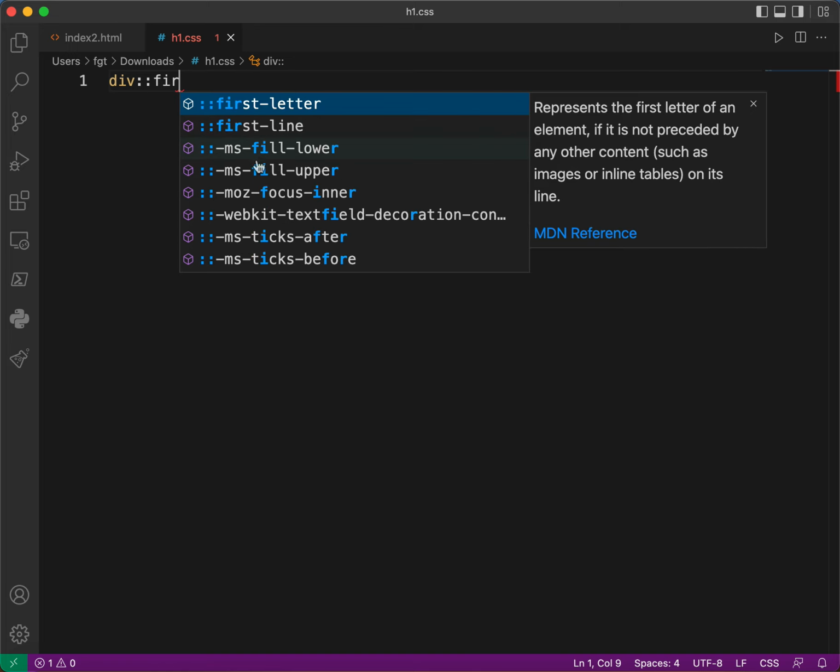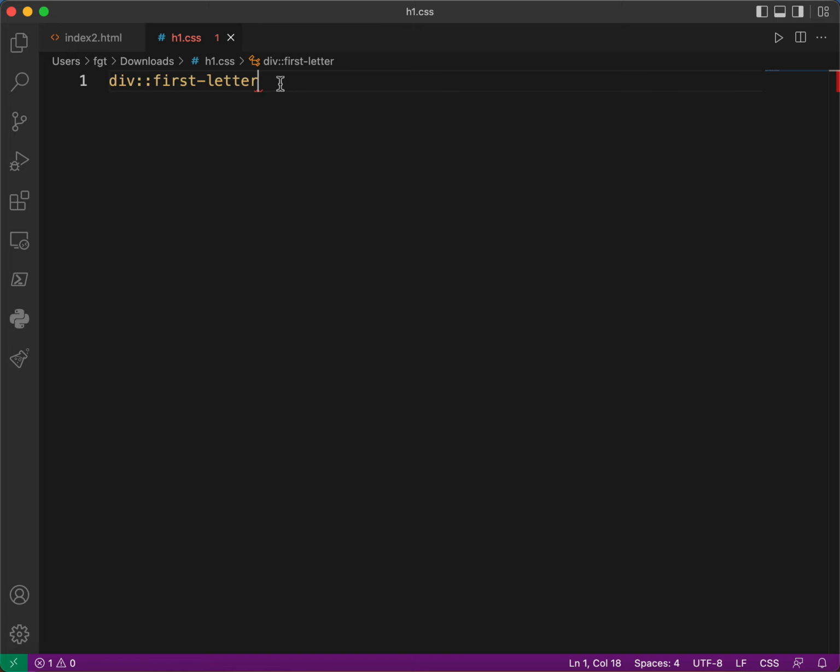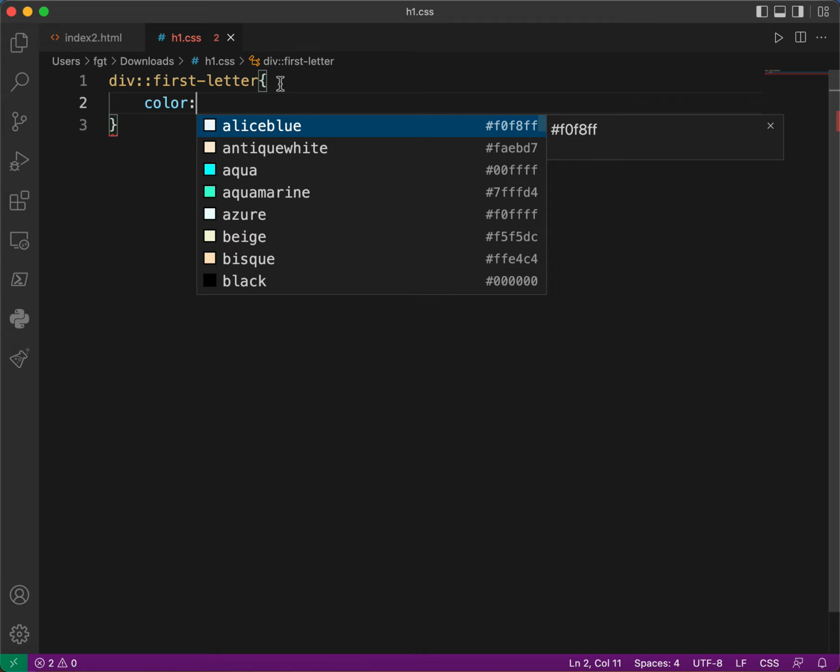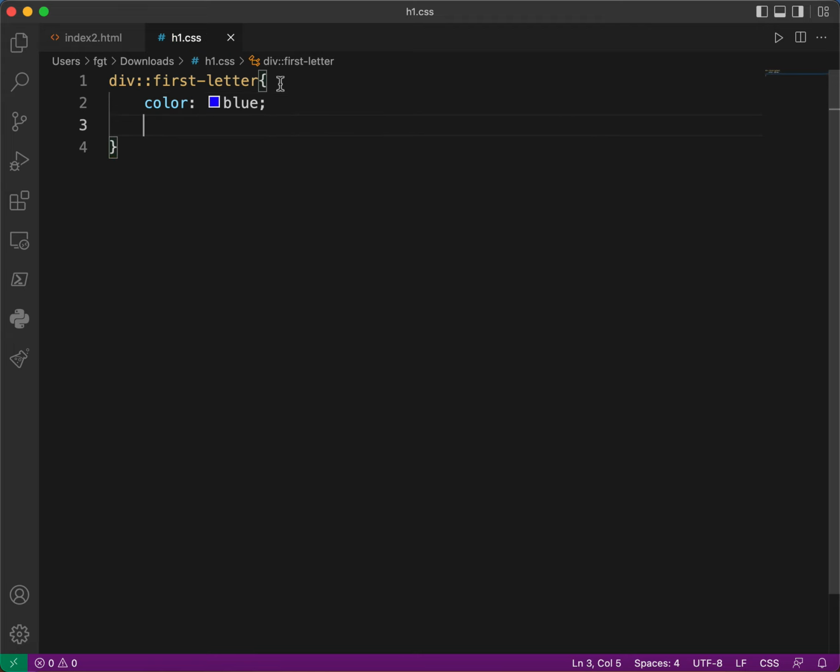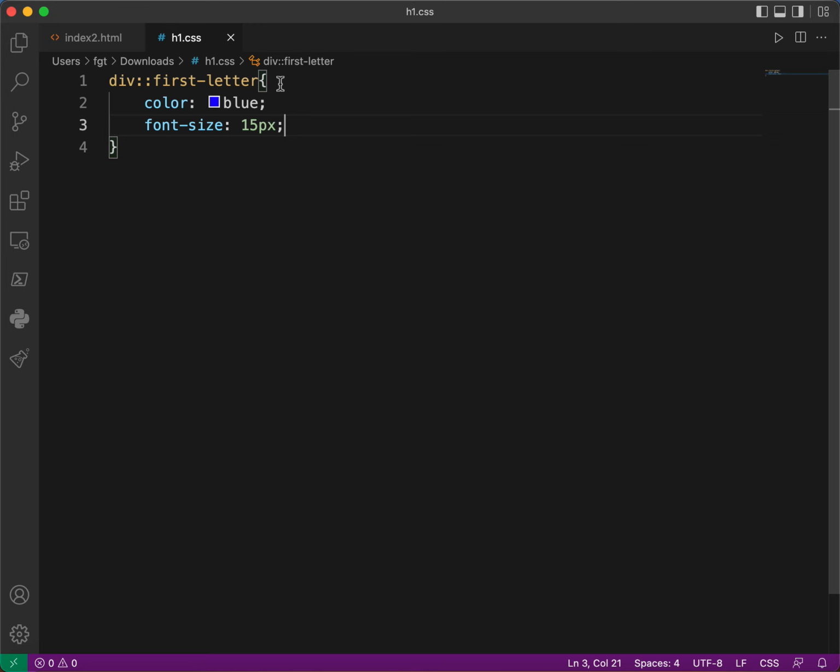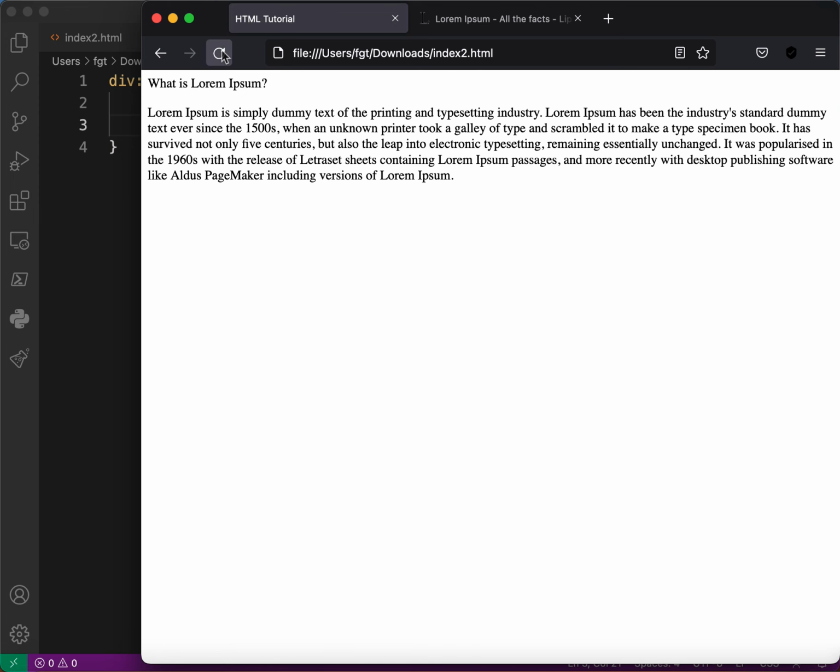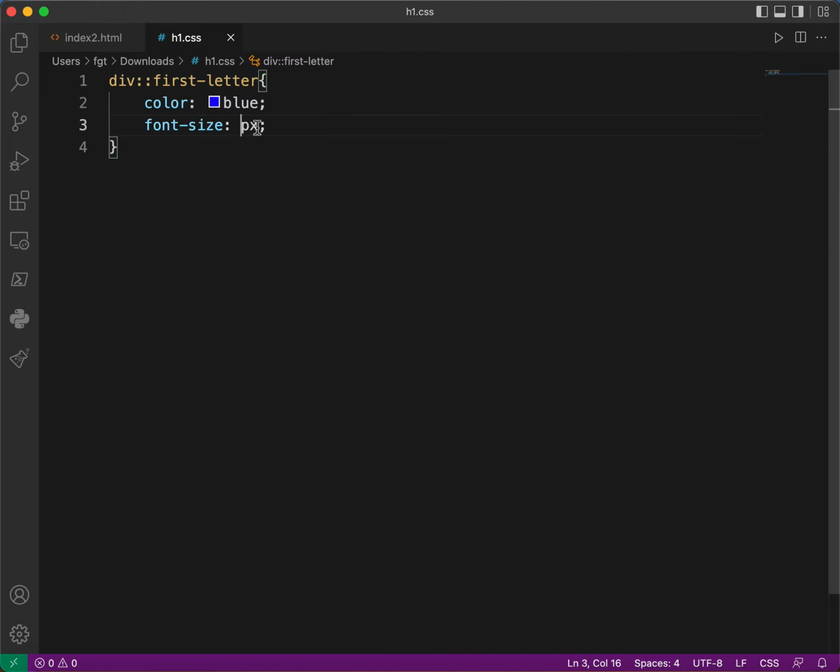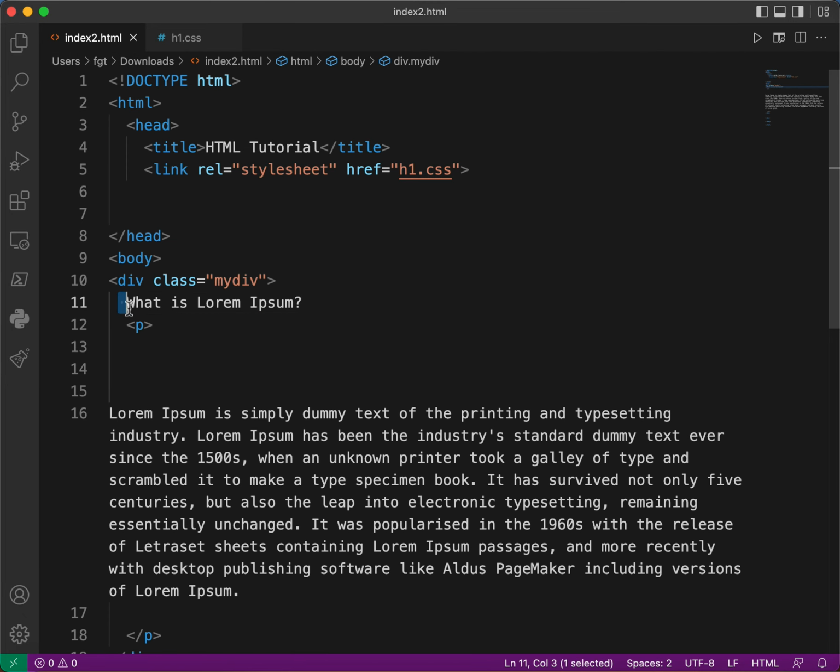Let's say, for example, first line or first letter. Let's say first-letter like this, and we want the first letter to be color blue, okay? And then we're gonna say font size, we want the font size to be let's say 20 pixels. That's probably a lot. Let's say 15 pixels. All right, so right now when we refresh, you can see the letter changed its color. Font size, let's say 30 pixels. Let's refresh. You can see here W became bigger because this is the first letter in the div.